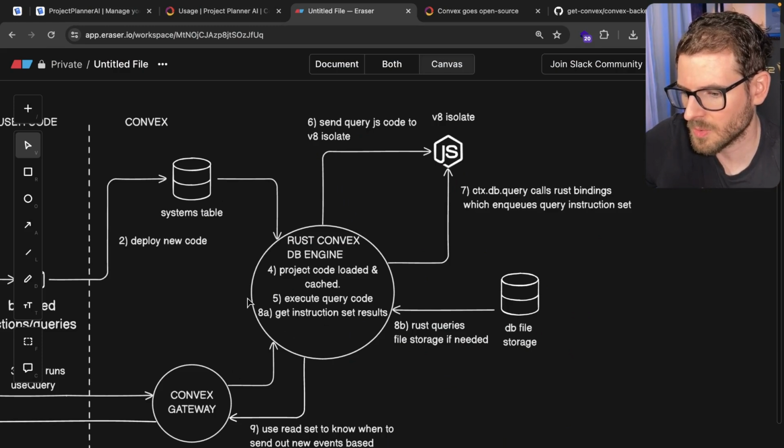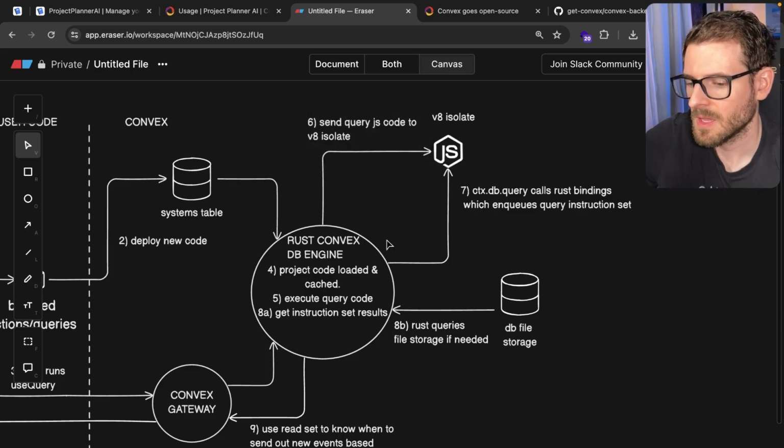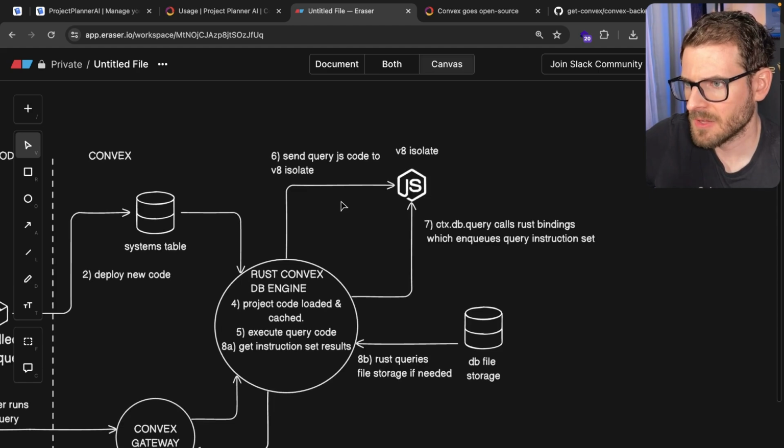When you run a mutation, it's going to take your code and pass your code to a V8 isolate. The V8 isolate has bindings to the Rust engine and knows how to call Rust code. That Rust code is what's communicating directly with the database when you run mutations and queries, so that you can still live in your TypeScript code, but it's running more performant Rust code under the hood for your transactions. There's also something else called a query set.